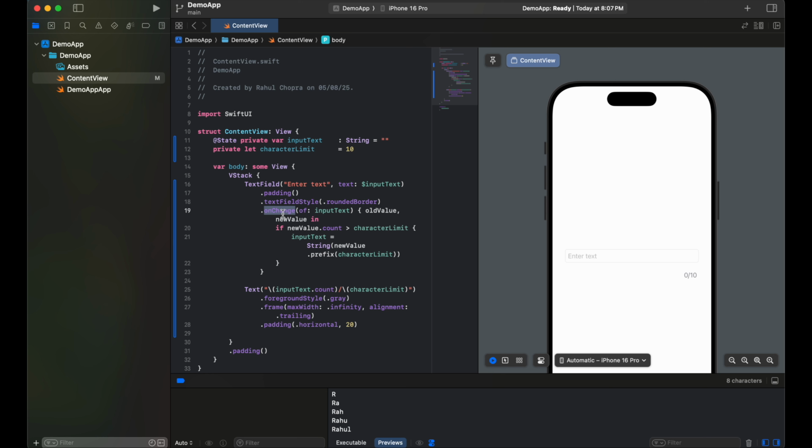So the onChange modifier lets us react every time the text changes. We simply check the character count and trim it if it goes over the limit. Now when we type more than 10 characters, SwiftUI automatically clips it, super clean and responsive. Do you want to get more fancy things? Add validation, show warning in red color, or limit to only numbers or letters. SwiftUI makes it easy. Let's check this.